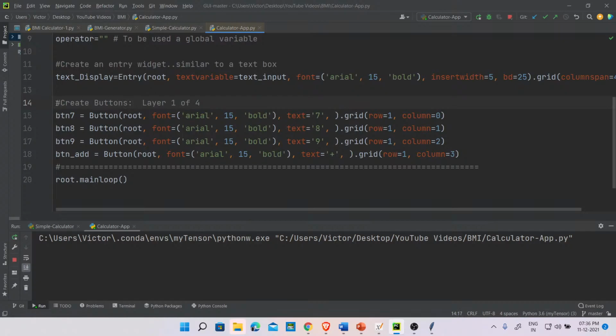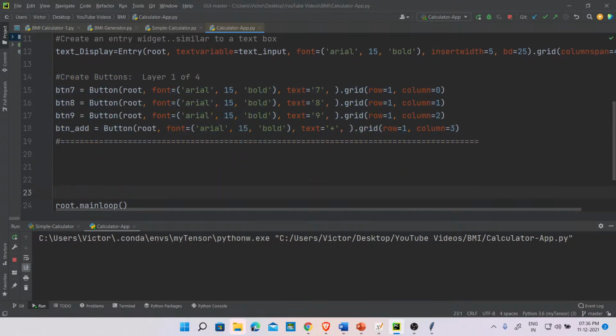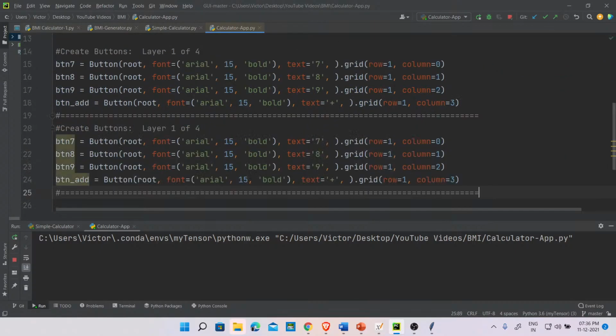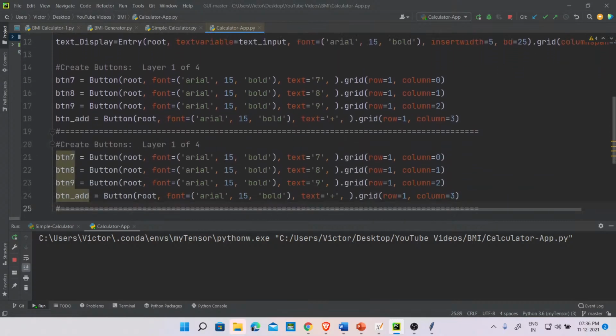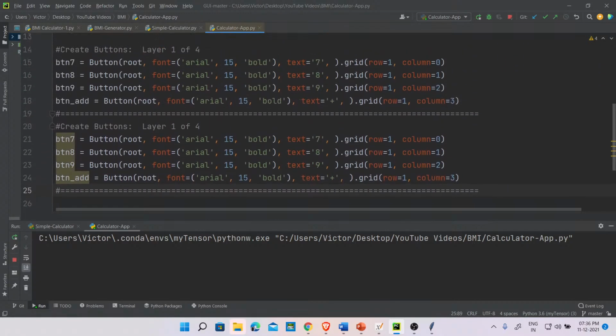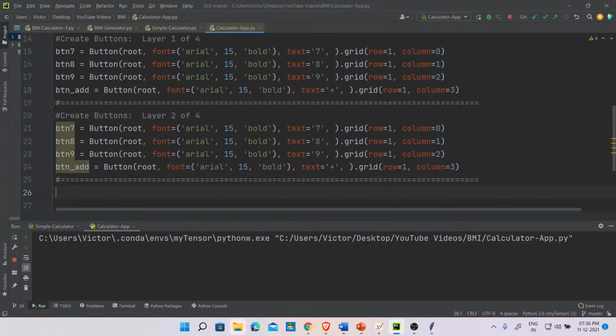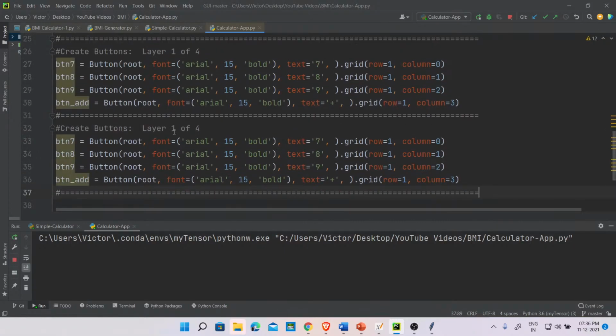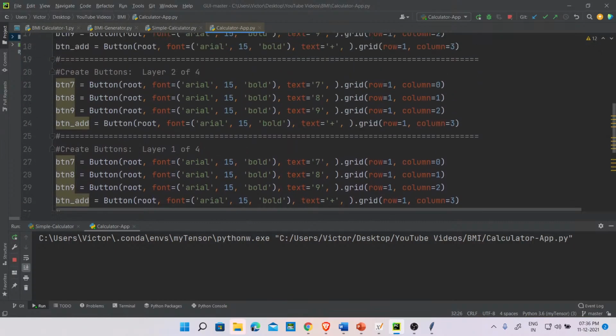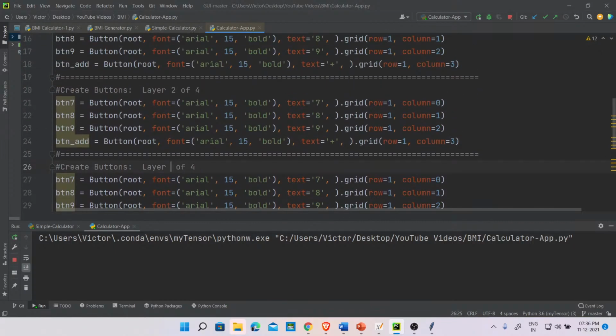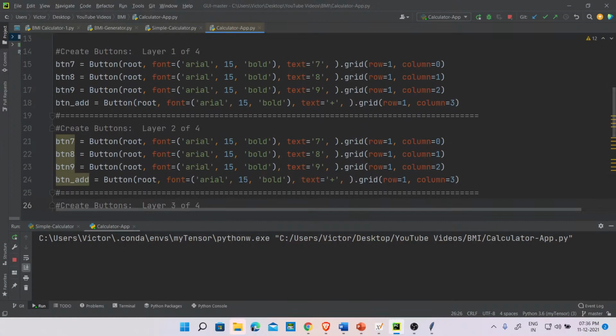So I'm going to copy here till here. Control C. Please don't forget your main loop, right? Always keep it down. Fine. Control V. Okay. Now I'm going to say create buttons layer 2 of 4. Okay, now enter. Create buttons layer 3 of 4. Enter. Create buttons layer 4 of 4. Okay. So layer 4 of 4, then 3 of 4, 2 of 4, and 1 of 4.